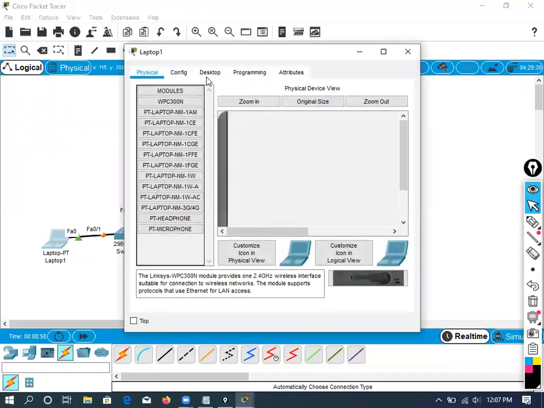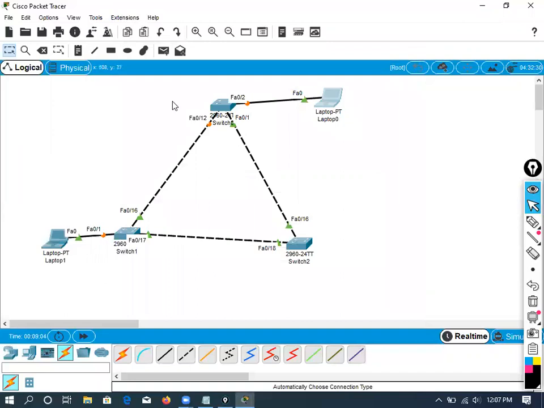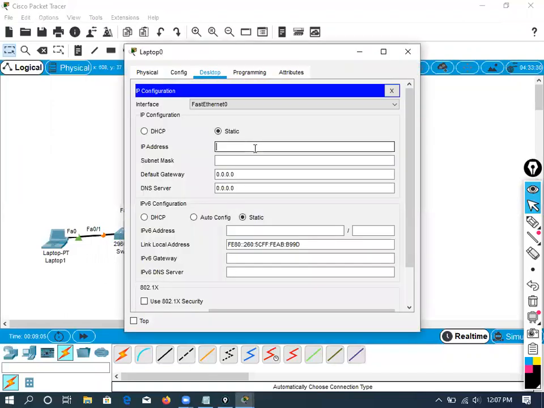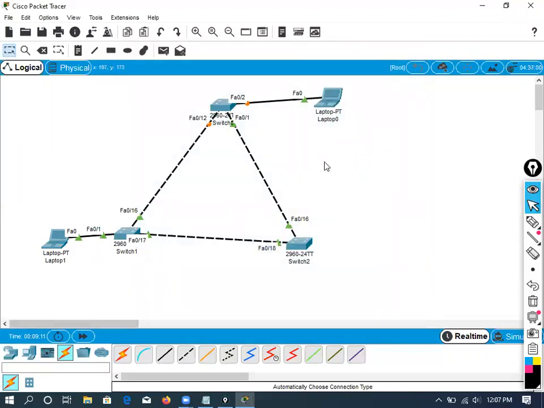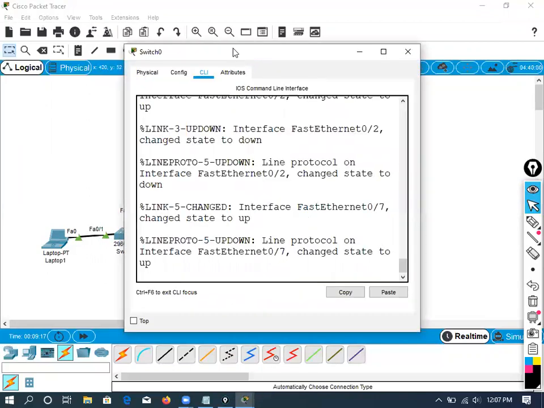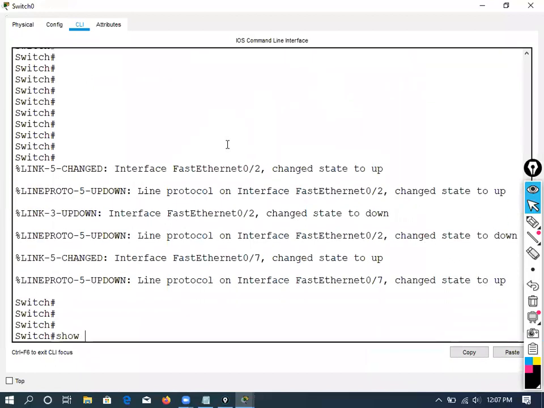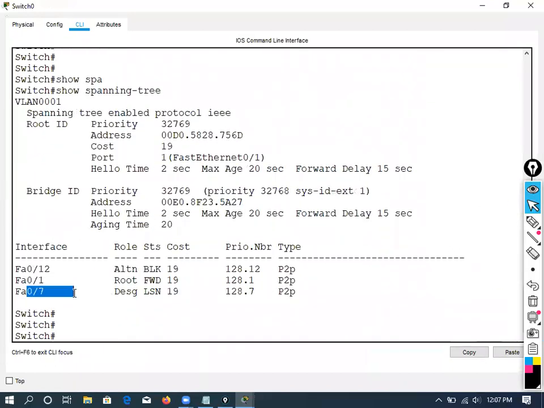Let's assign one IP address and make them communicate. So I'll give 10.1.1.1. I'll give 10.1.1.2, for example. Done. Let's send the packet. Oh, something else. I'm going to connect again. I'm just going to connect randomly. Now have a look here. Again, you type show spanning tree. Can you see there? 0/7.